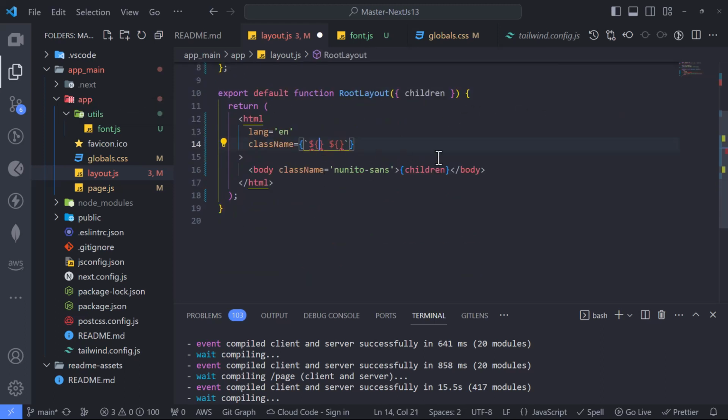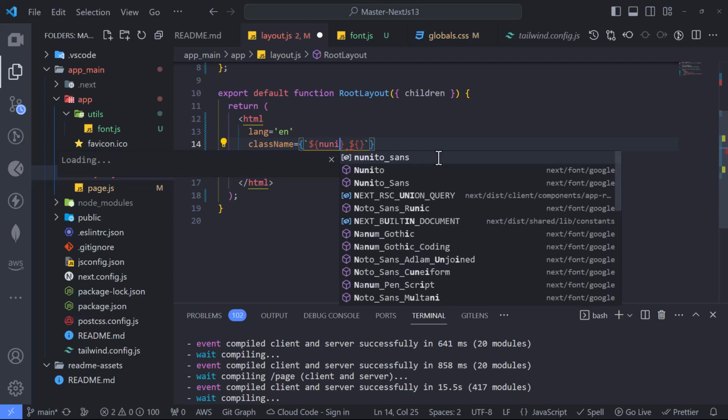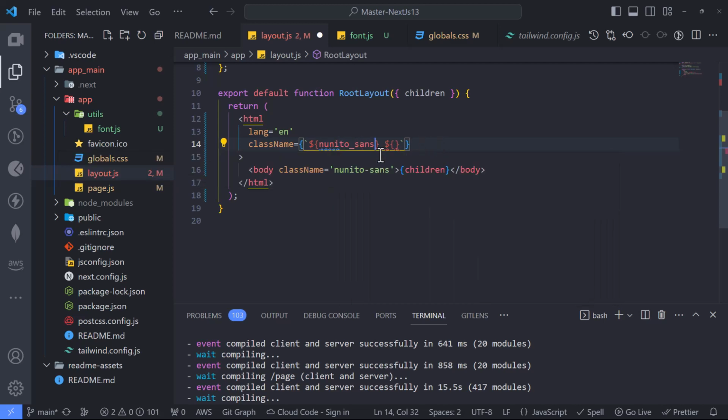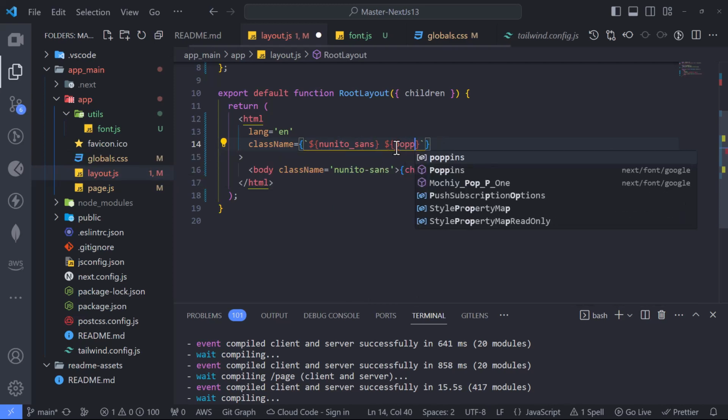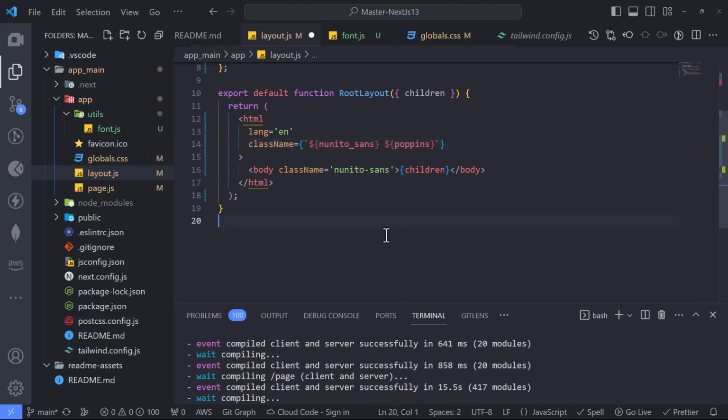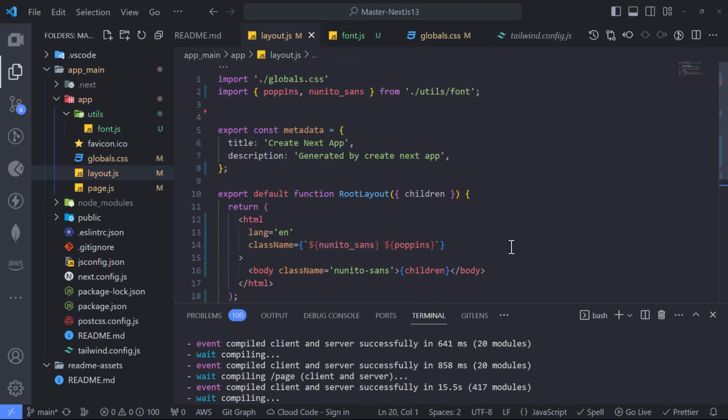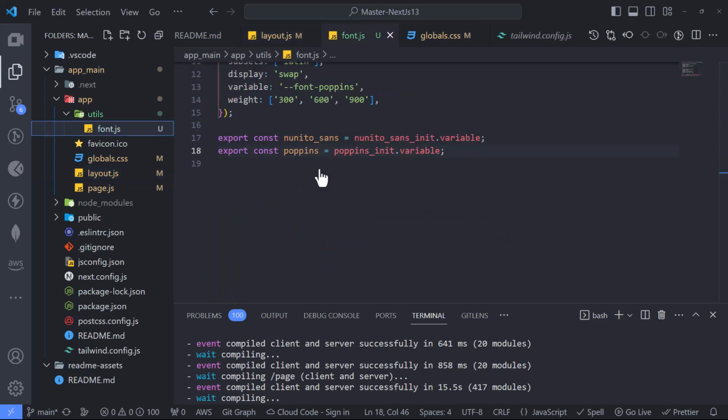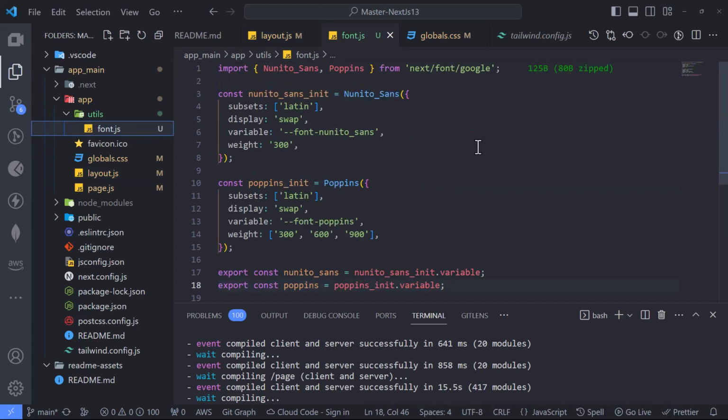And then over here, we don't need the variable. We just call nunito sans, and over here we just call poppins. And this is it, guys. Our app looks cleaner, and our setup looks more robust and more matured, right? So that is it for using Google Fonts with selectors and variables. Personally, I believe this is the best way to use Google Fonts in NextJs13.